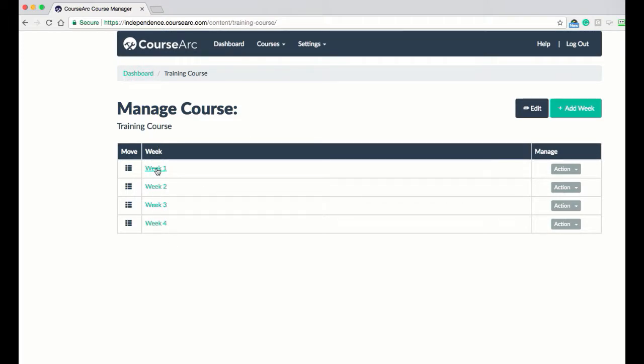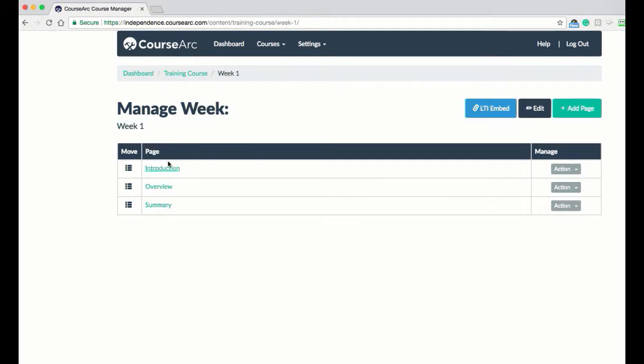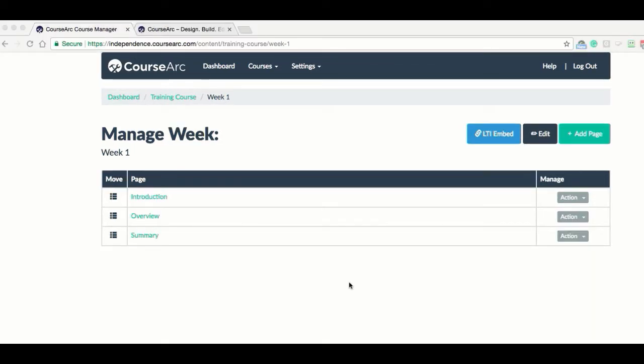I'm going to go inside week 1, and you'll notice that there are a few pages that are automatically created for you. You have an introduction, an overview, and a summary page. You can see here the 3 templates are pre-built pages to make it very easy and efficient for you to build content. And we purposely have these 3 elements because they're critical and you should have them in any kind of chunk of content that you're creating.